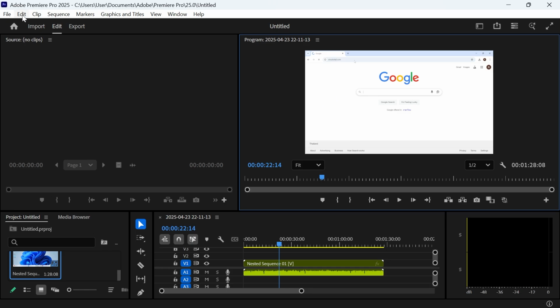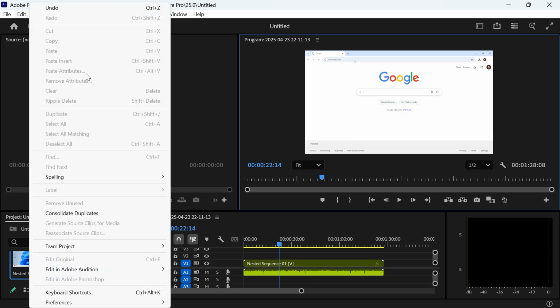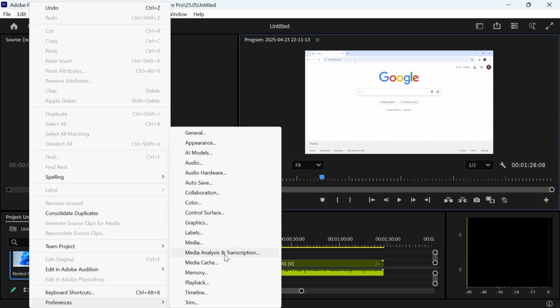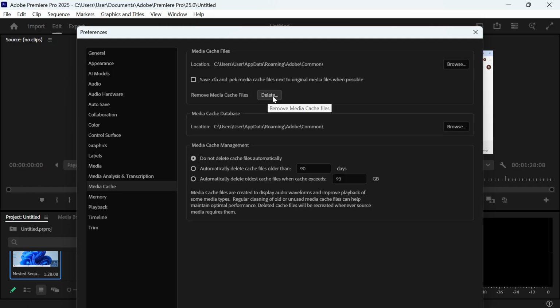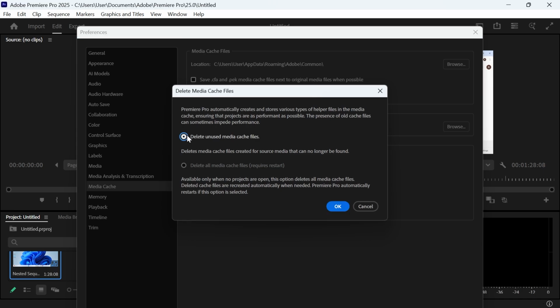Now, first step is just to head over to Edit in the top navigation, click on Preferences, and then select Media Cache. Now go and click on the Delete button next to Remove Media Cache Files. Click on Delete Unused Media Cache Files and select OK.